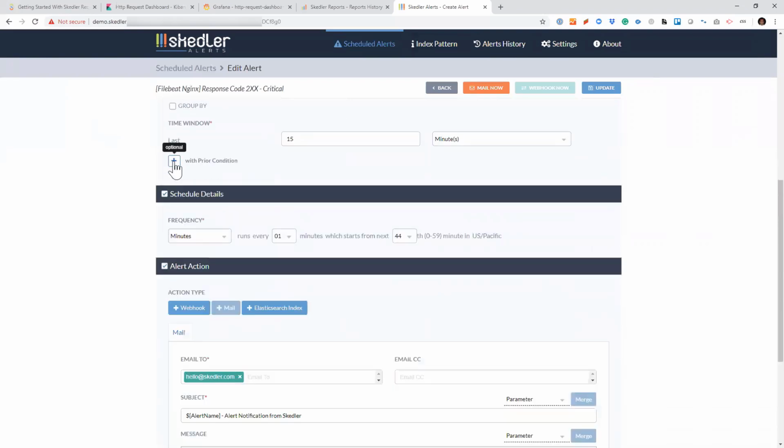So let's go here. And then finally, you can schedule how often you want to check the data. Here you can set it up in seconds, minutes, hours, days, however you want, whatever your business requirement is.